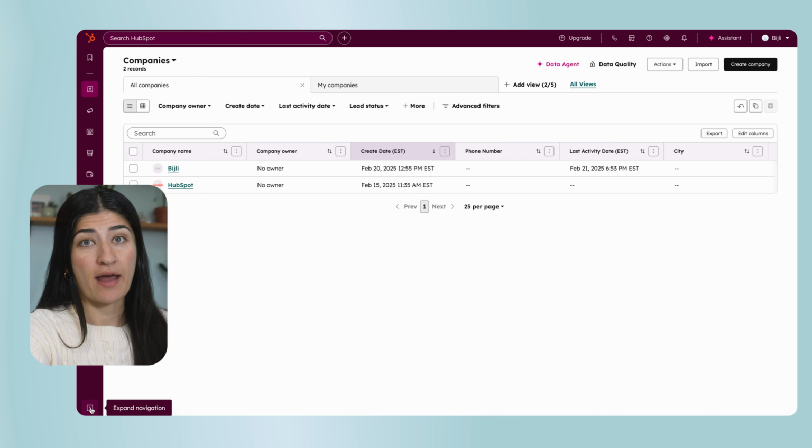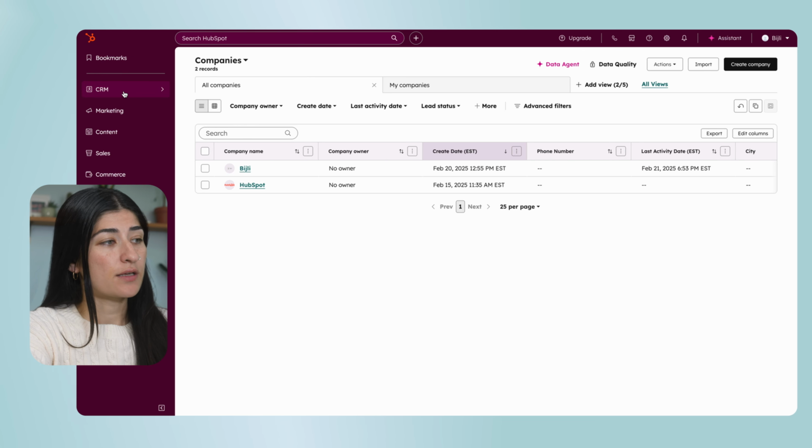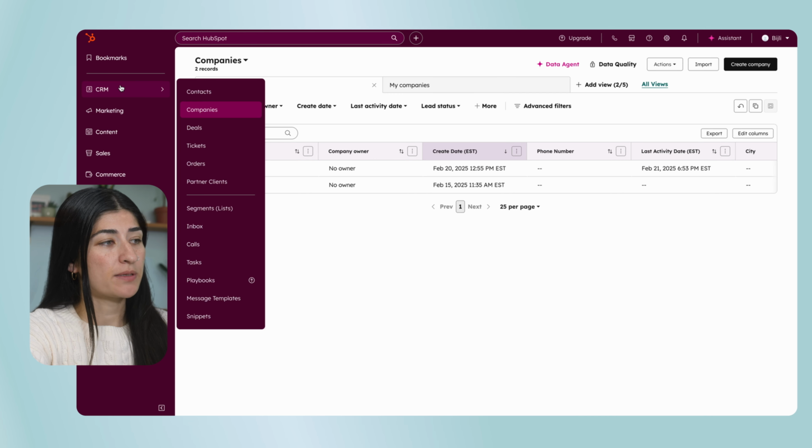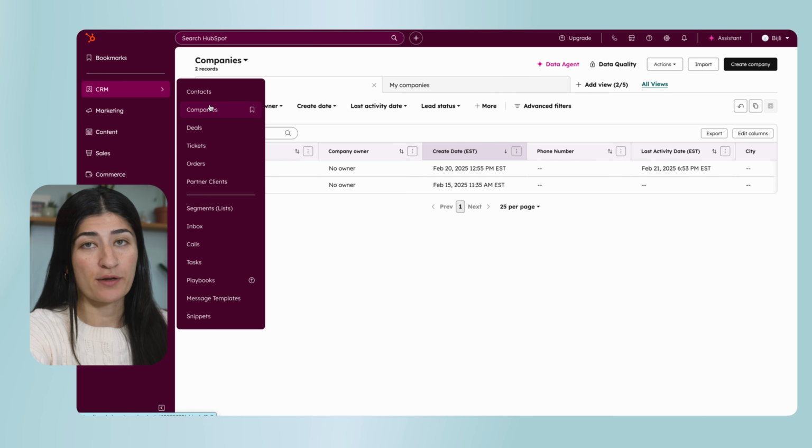If I click on Expand Navigation, these are the different modules that are available within HubSpot. For today, we're going to be working within the CRM. So if I open up the CRM panel, I'll see we have contacts, companies, deals, tickets, orders, and partner clients. Let's jump into companies to show you what the company record looks like.